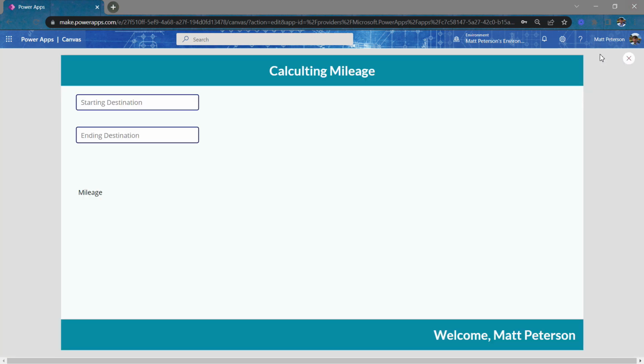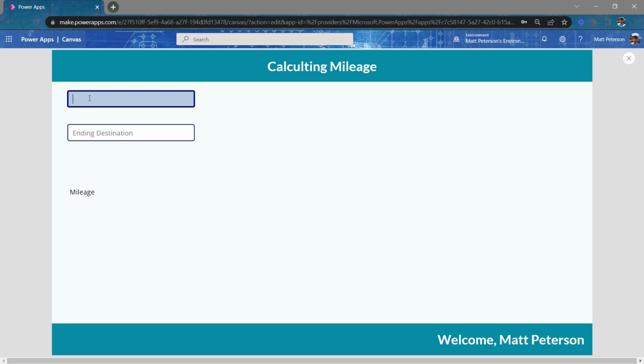So I'm going to come over here and hit play. Now, for the starting destination, let's use something that everyone knows about, the White House. So I'll go 1600 Pennsylvania, make sure I spell this correctly, Avenue Northwest, Washington, DC, and then I'll put in the zip code 20500. All right, for my ending destination, I'm just going to use our work address. So 7175 US 17, and we are located in Fleming Island, Florida, 32003. And then here is our mileage.